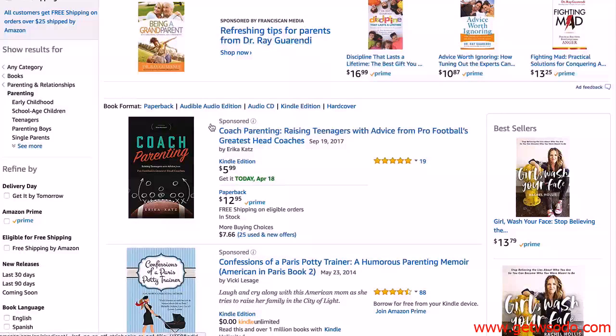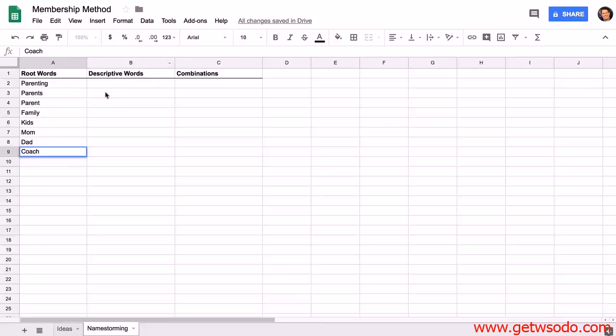So that's just a really cool thing, is to go to Amazon and look at the titles for books to get some ideas of words that an author might have come up with that you didn't even think of. So that is the idea of root words. And again, try to do a couple dozen. And then next will be descriptive words. Now, descriptive words are going to be what people can relate to with your membership site.